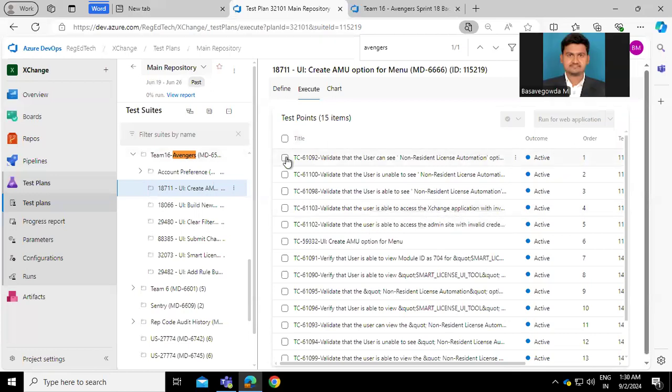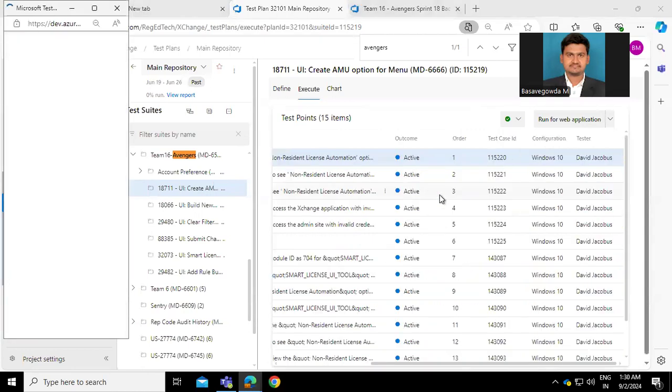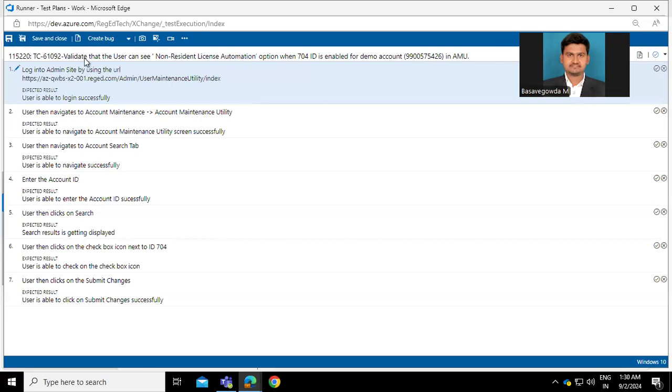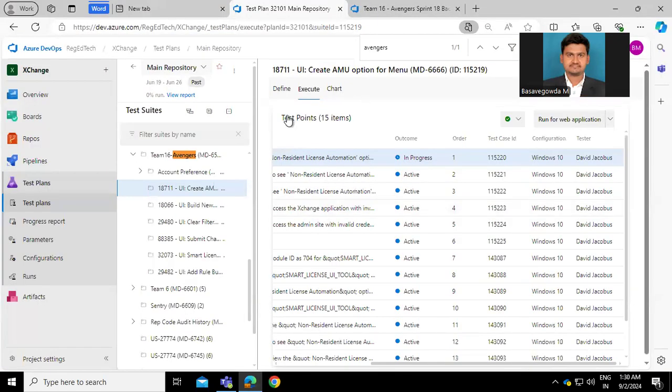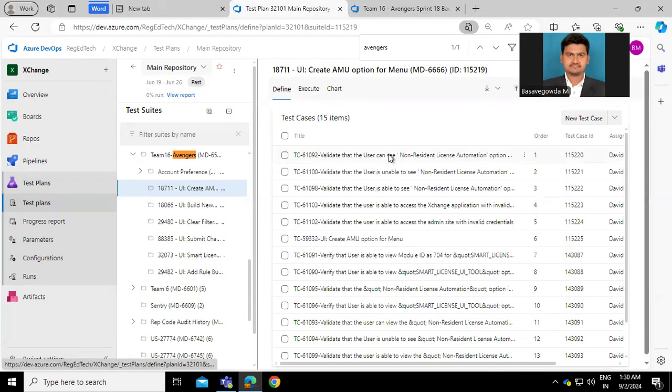This is a scenario. If I run it, okay, this comes with this one. This is the step, whatever the action we have mentioned, and this is the expected result. If you have any precondition, it will show. So this also you don't need. You go with the defining only.